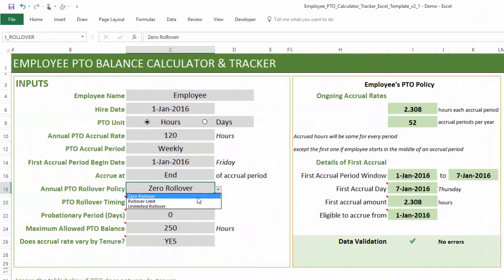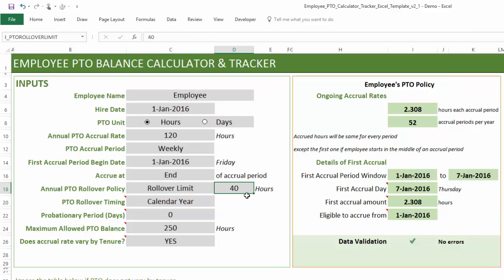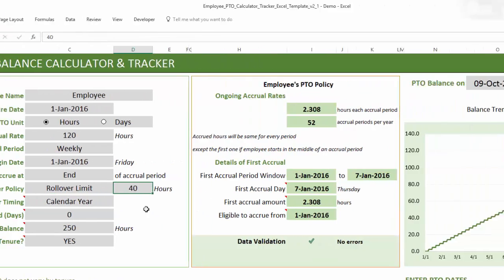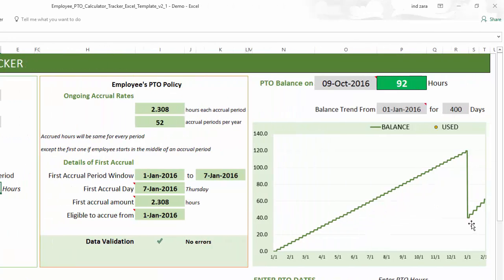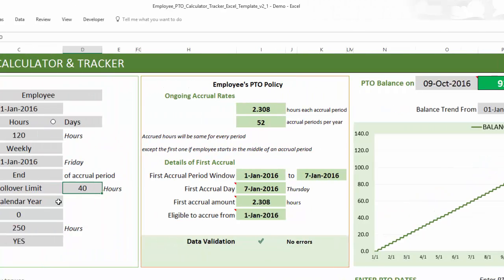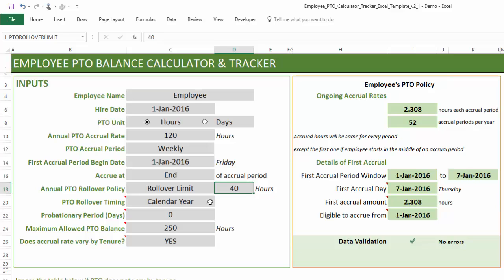And in companies, if you don't have any limits, obviously you can choose unlimited rollover and it'll keep climbing. And then if you have a rollover limit, you can enter the number of hours. So in this case, I've entered 40, so it'll drop to 40. So 40 hours is only the limit, and that is how much you can carry over from one year to the next. And so the template can figure that out as well. The other setting related to rollover is the rollover timing. So when will this rollover happen?